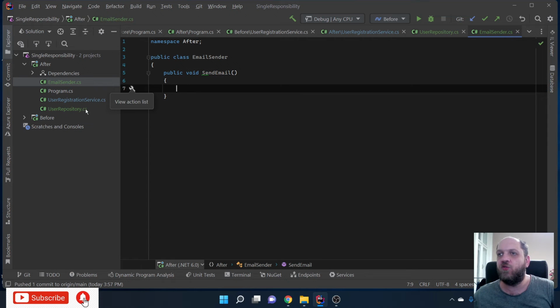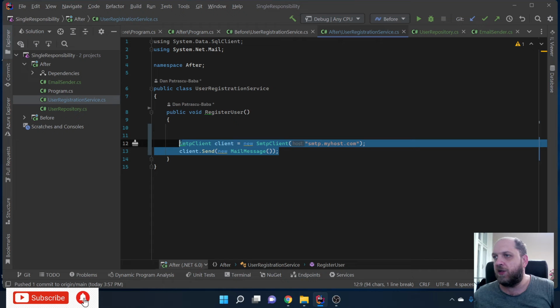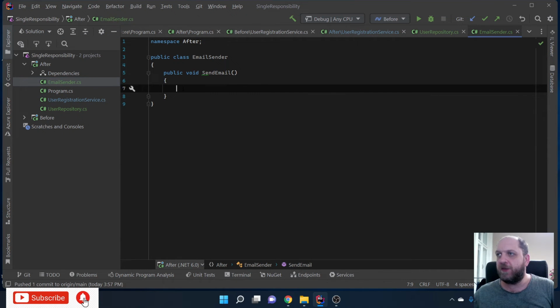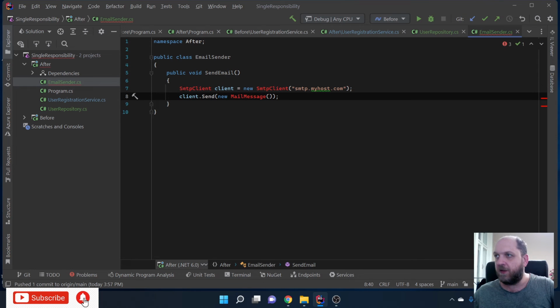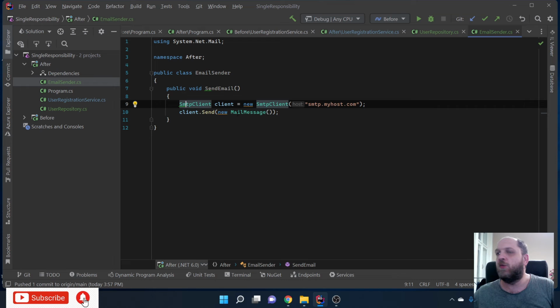And here in this EmailSender, public void SendEmail. And then we can just come back here to this one, take everything that we have here and move it into the EmailSender method that we have just created. Of course, here we'll also need to add the necessary usings, and we should be good to go.